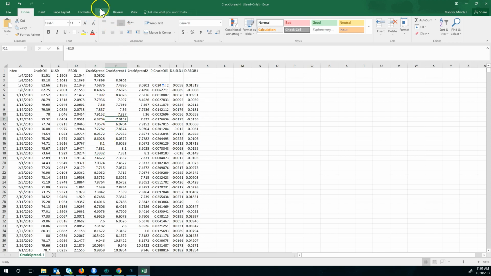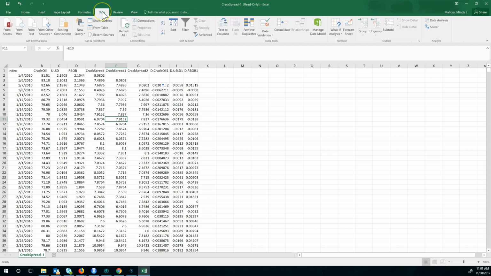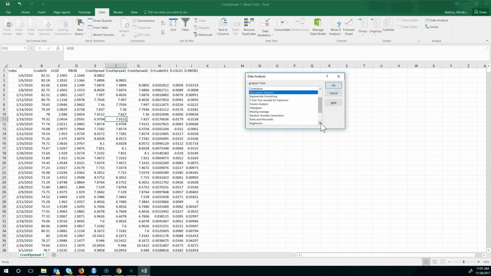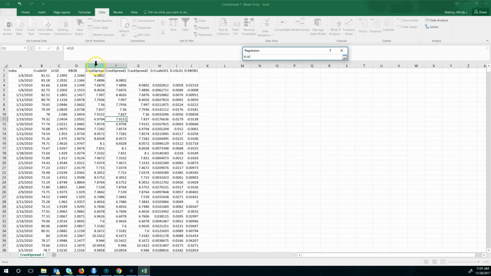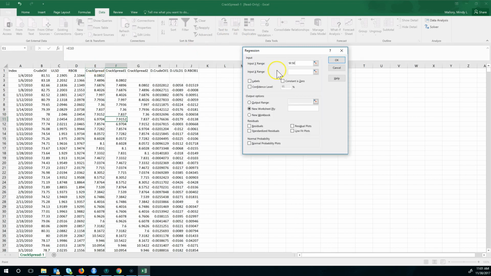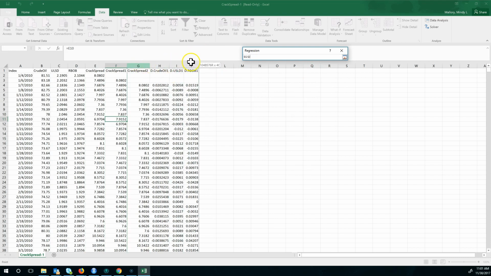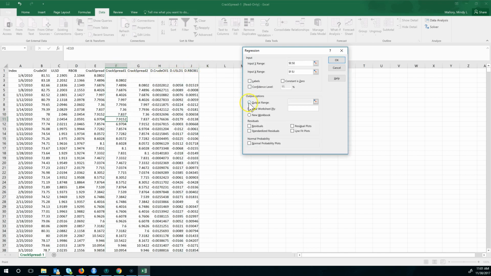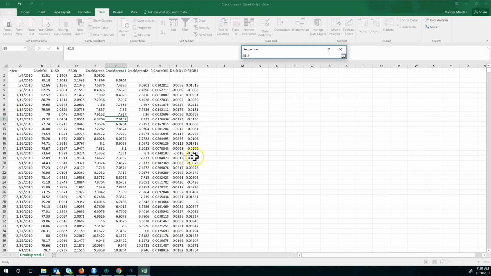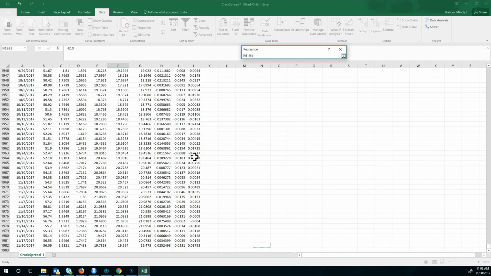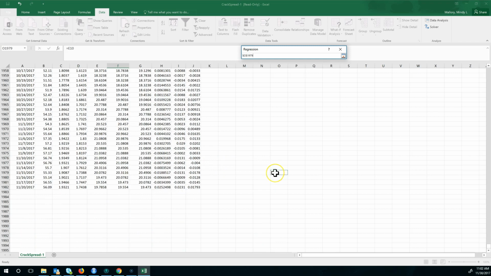So remember that the regression function is inside this data tab over here in the data analysis option. So I'm going to click that, and you need to scroll down until you find the regression option. Y range, again, is going to be column E for the crack spread in levels. Input X range is going to be G through J. Oops, sorry, should be F through J. And I'm going to choose the output range. Again, similar to what we did in Chapter 16, I'm going to choose the output range kind of near the bottom because we're going to use the regression coefficients in our forecasting model.